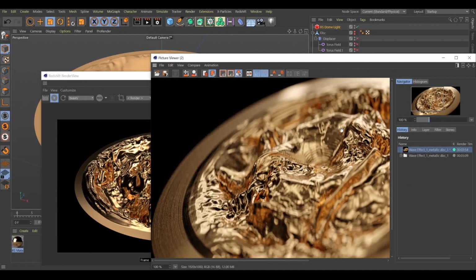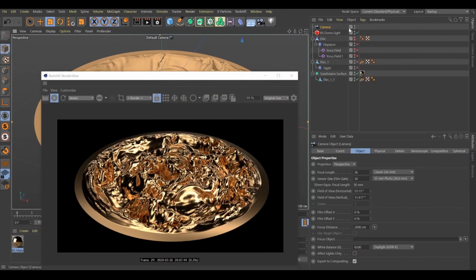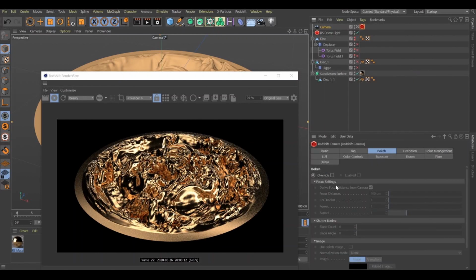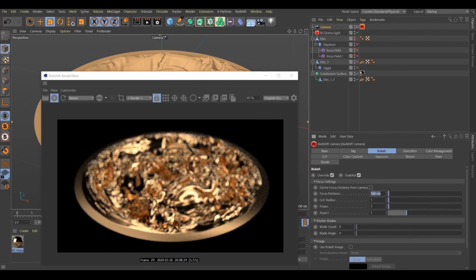Let's run picture viewer. This depth of field effect. We need to create our camera. Let's jump into Redshift tags and we need to apply a Redshift camera tag on our camera. Let's tick those boxes, bokeh. Derive focus distance from camera. We don't need this, we can drive it ourselves. And let's play with power like this and aspect ratio to create a real nice bokeh effect.